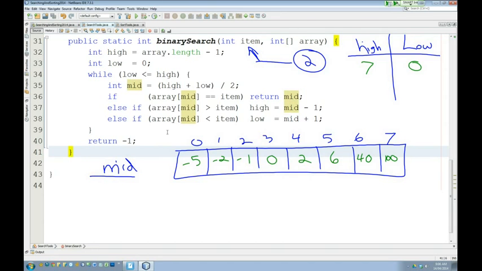The mid is this plus this, so 7, divided by 2. Now we're dealing with integers. So when you divide 7 by 2, the answer is 3.5, but integers can't do 0.5. So it always truncates it to 3. It never rounds it off, it truncates it. So the answer is going to be 3 there. Okay? So it's going to start with this being the low, this being the high, and this being the mid.